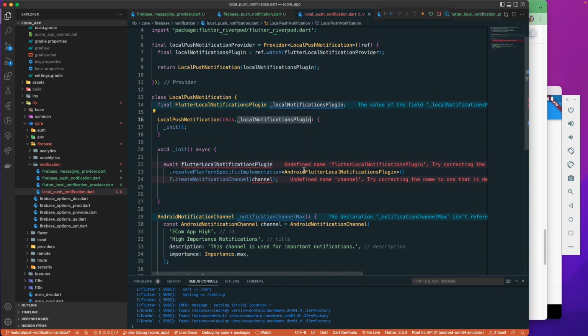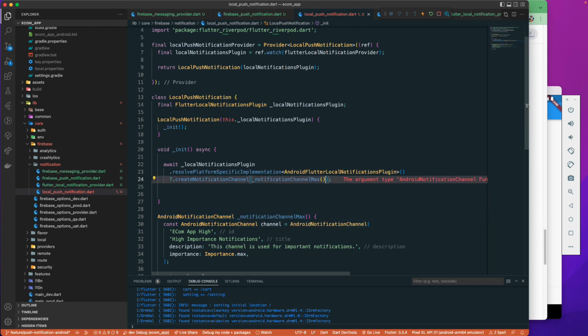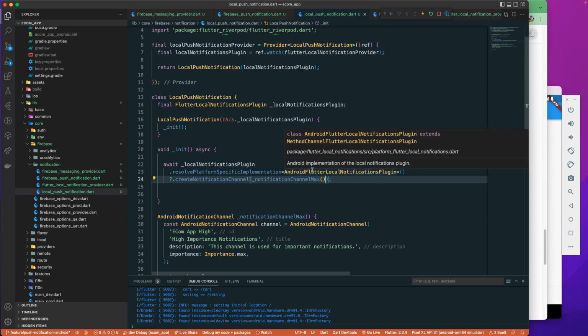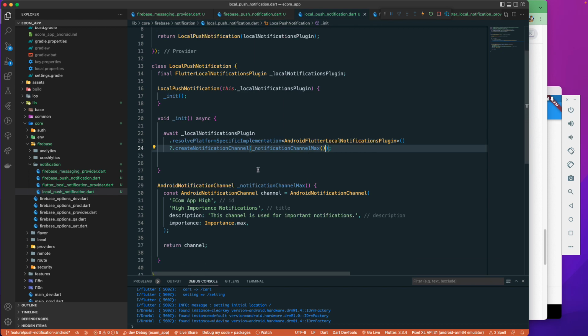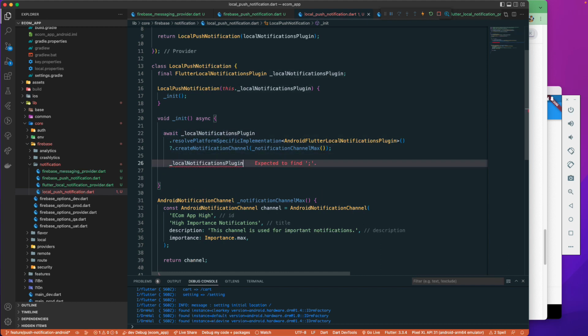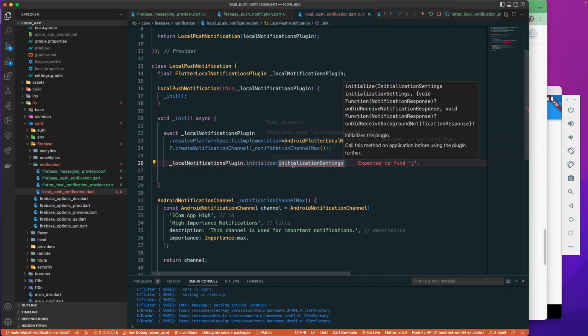So this will be our local notification, and we have our notification channel max. Just copy and paste it over here, and we need to invoke it. So we are almost there. After that, we need to initialize this local plugin. If you go down over here, we have to initialize it, and we need the initialize setting.